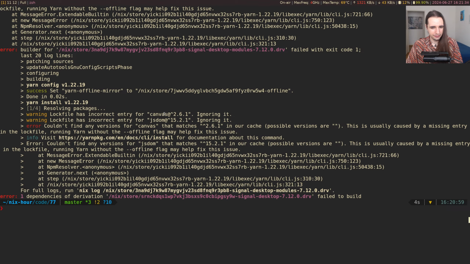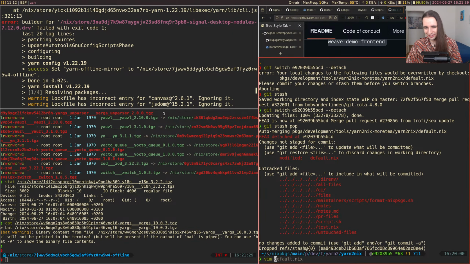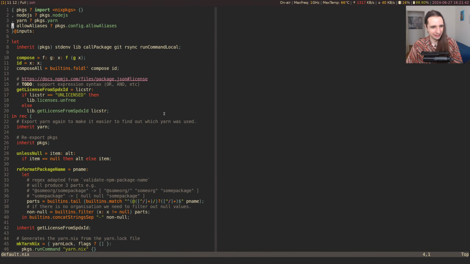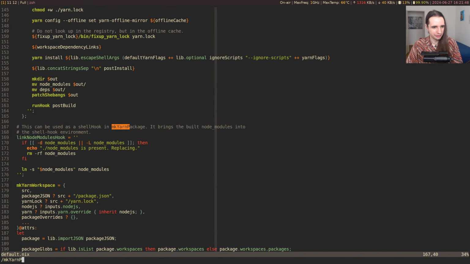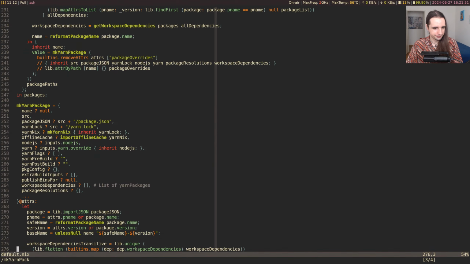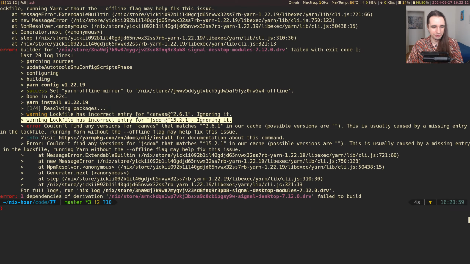And so it might, incorrect entry. This is tricky, debugging live. But let's see, offline cache. Well, it's also here, but we were at make yarn package. So make offline cache. I suppose this would only apply when we actually need to get the packages. I think even yarn is saying that it won't even try to look for that package, right? Because there's an incorrect entry.